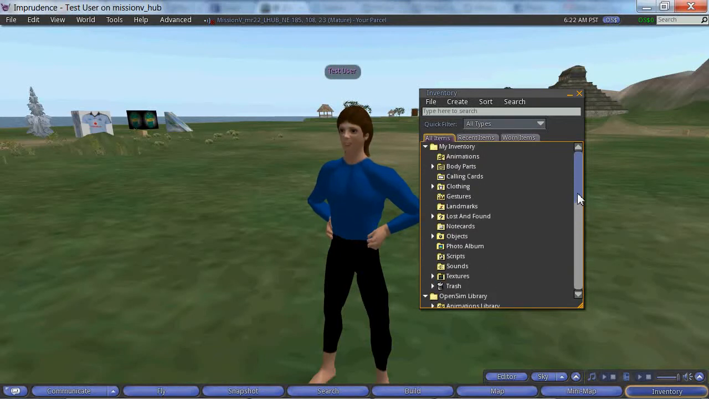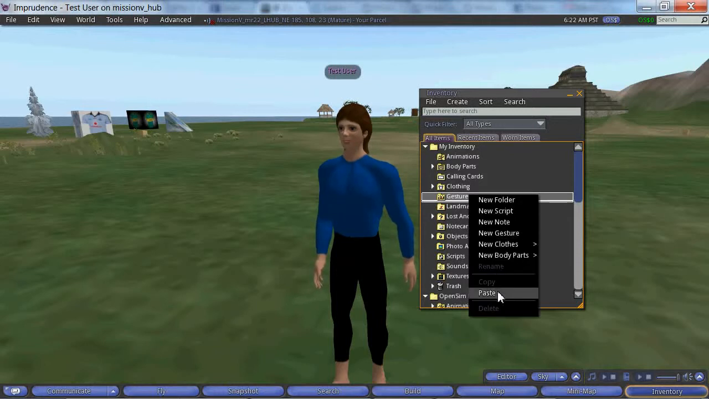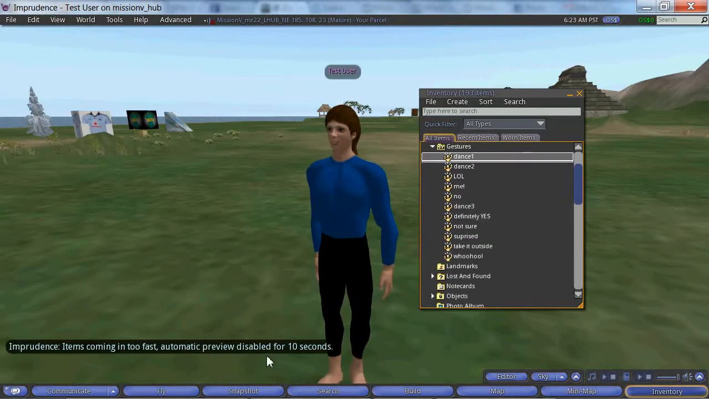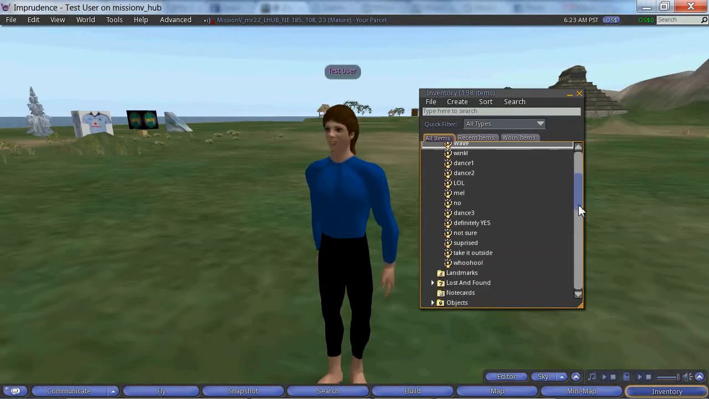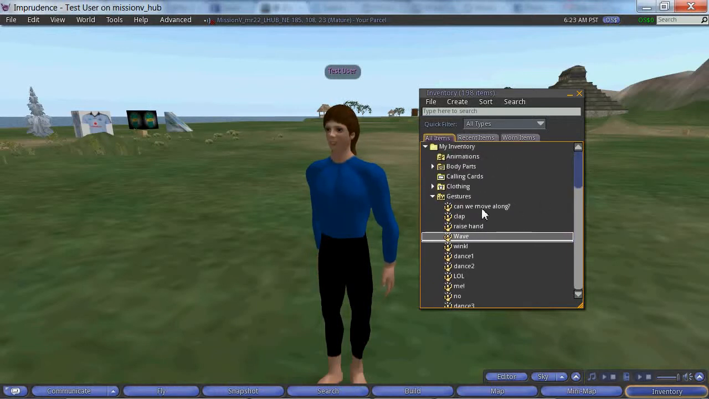So I'm going to scroll back up to the top again, and I'm going to left click on my own personal inventory gestures folder, and now I'm going to right click on it and say paste. So I'm going to paste all the gestures that I copied from the shared OpenSim folder at the bottom into my own personal gestures folder. Now you might get a message telling you that automatic preview is disabled for 10 seconds because items are copying in too fast, but don't worry about that. It'll just stop for a second and then it'll start again, and eventually all those gestures that we copied will be transferred into your own gestures folder.